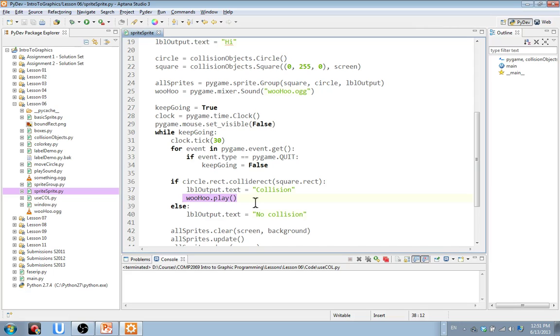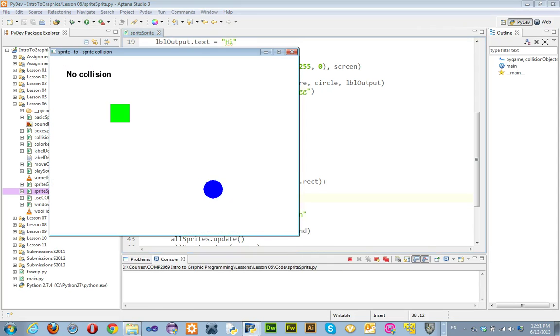Try it out on your screen so you can see what I'm talking about. You won't hear what I'm doing, but let's run it so you see. Here's my circle. I'm going to collide it with my square, and it's woohoo-hooing in my ear. But if you notice, collision, no collision, collision, no collision. And notice, the circle is underneath the square.